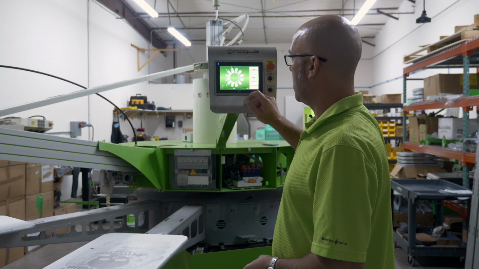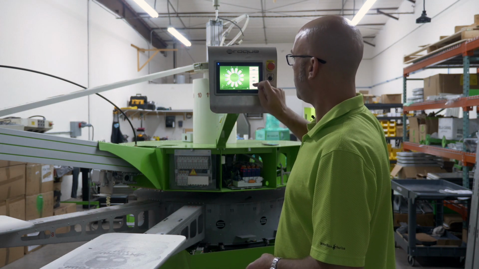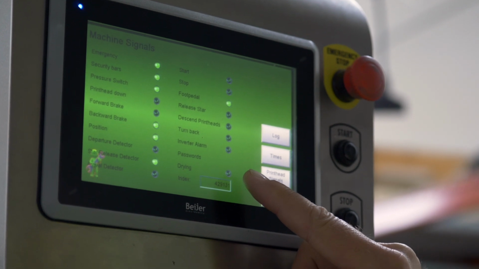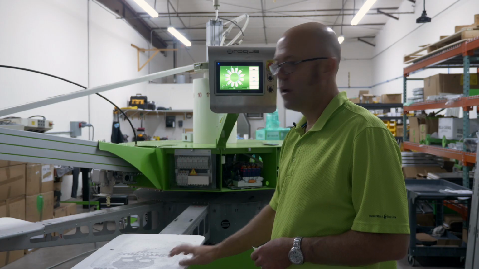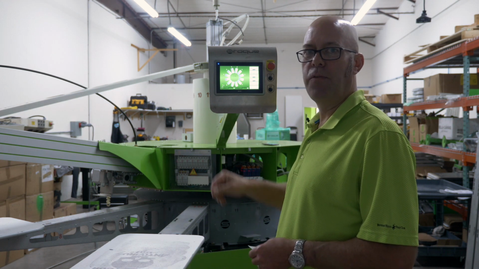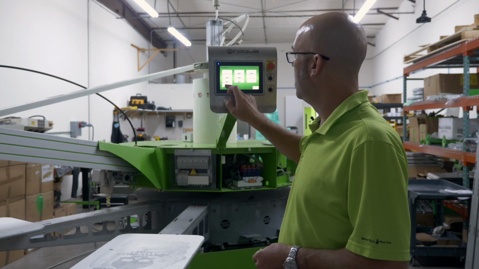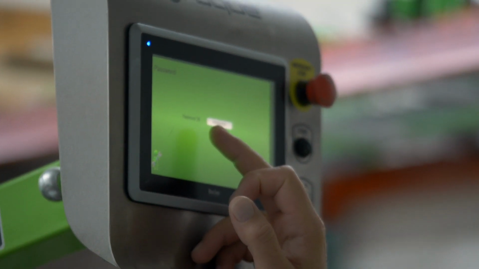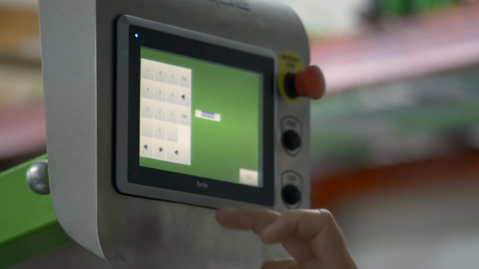To verify that you require a password, you can go to Utilities, Detectors, and you'll notice that the password light is on and blinking. That indicates that you require a password. In order to enter the appropriate password for your machine, simply go to Utilities, Programs, Passwords, and it'll ask you for the next required password. In this case, it's 36. Just tap in the number area and enter the password.